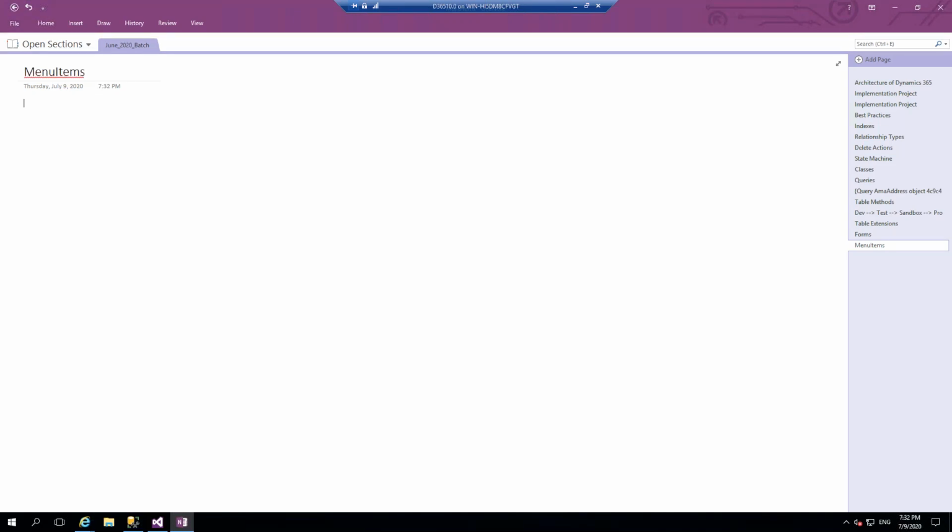And these menu items are divided into three different types. First one is called display menu item. Second one is called action menu item. And the third one is called output menu item.